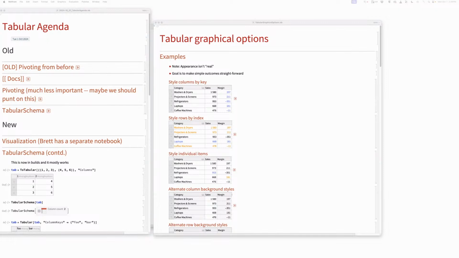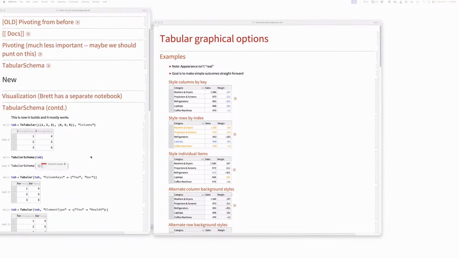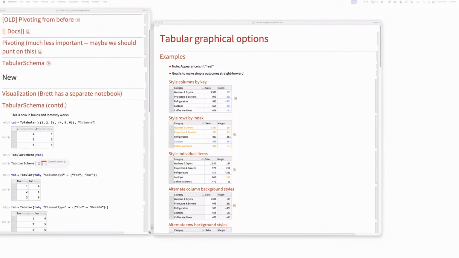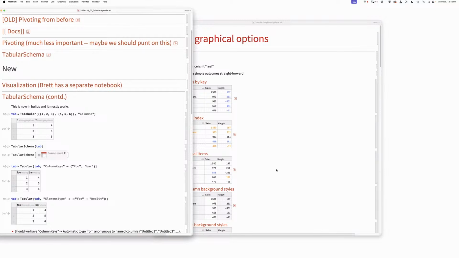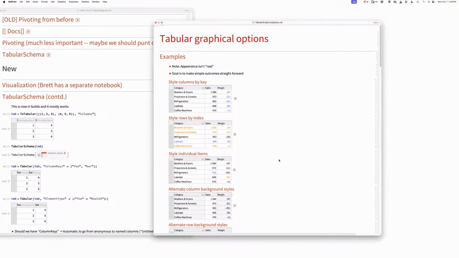Hi there. We are now doing another tabular design review, and today we are looking at the display of tabular objects. I believe, at least, unless we have other stuff on the agenda. Do we have other stuff on the agenda? Well, if we have time, we would like to go back to schema and finish it off. Okay, I'd like to do that too.